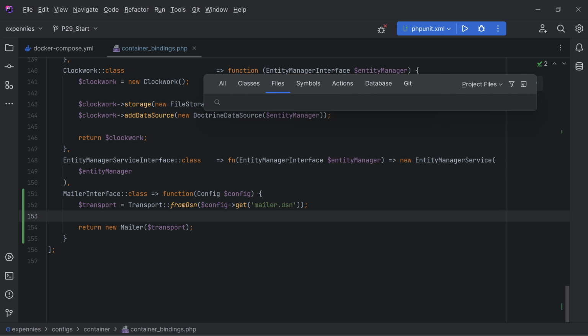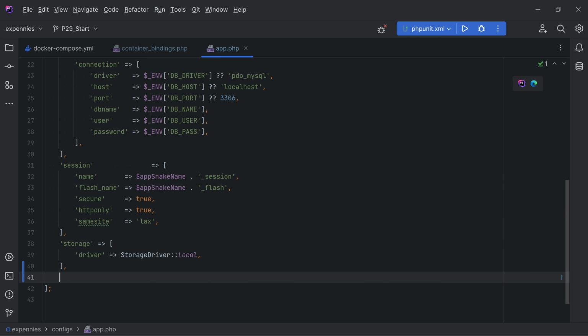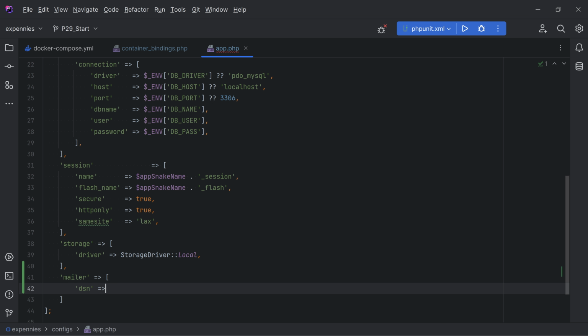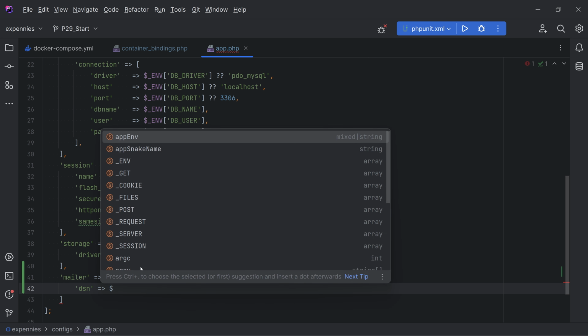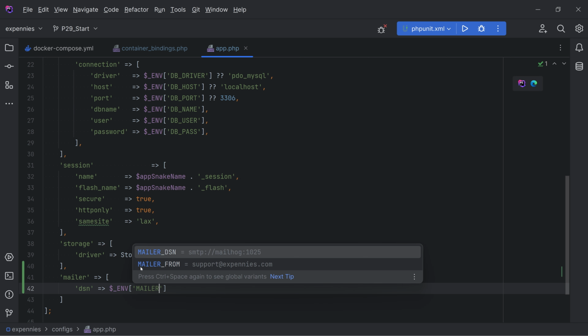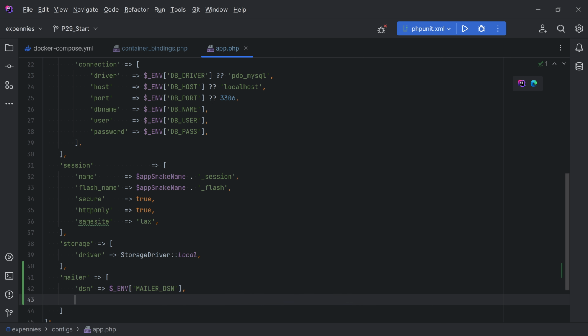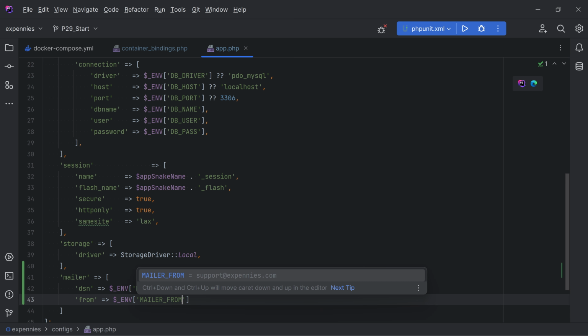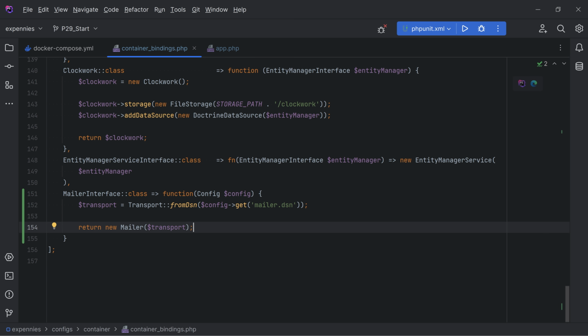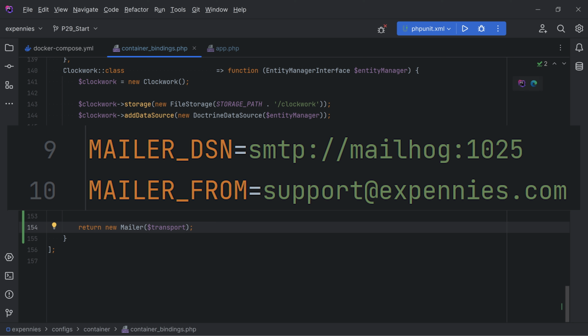So let's open app.php. Let's add a new option here. We'll have mailer, which is an array, and this will have a dsn element, and we'll get the DSN from the environment variable. So we'll do MAILER_DSN, and let's also add another field here to store the default from email address that we're going to use for our emails. So we'll store from, and we'll also get that from the environment variable. So we'll do MAILER_FROM. Make sure to add MAILER_DSN and MAILER_FROM to your env file with the appropriate values.